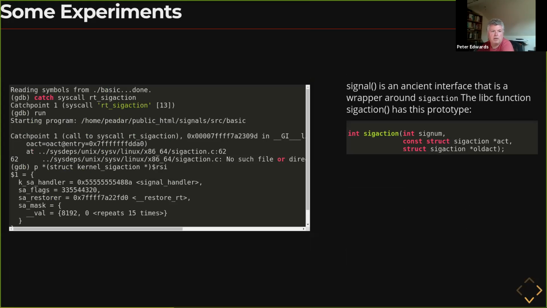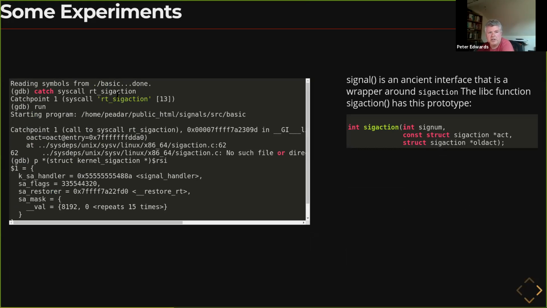Okay. So the other thing I want to do is have a look at what's going into this rt_sigaction call. Again, in the debugger, we can basically just catch the invocation of this system call and run the program again. And we know that the way arguments get passed into the kernel, the second argument to the function is going to be this RSI register. So this is the kernel sigaction structure. This is what the system call is actually getting passed from libc.